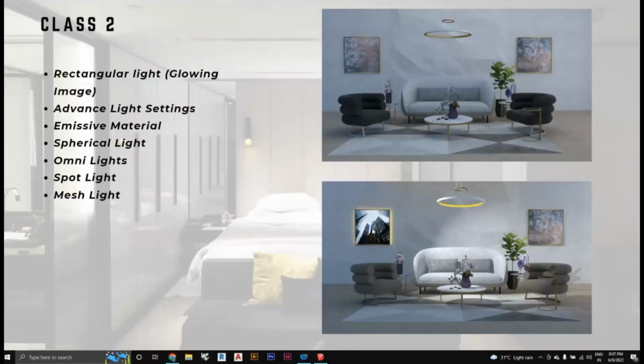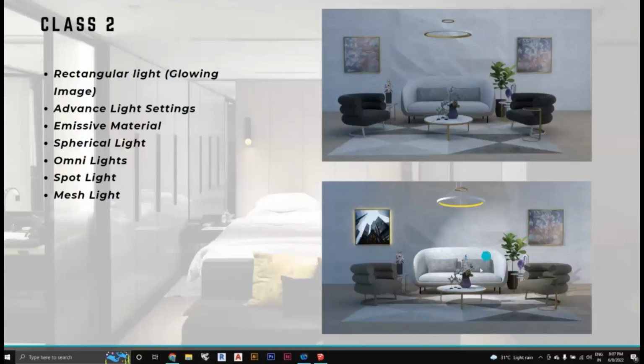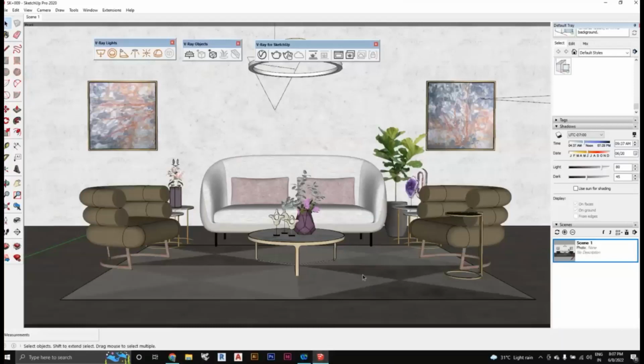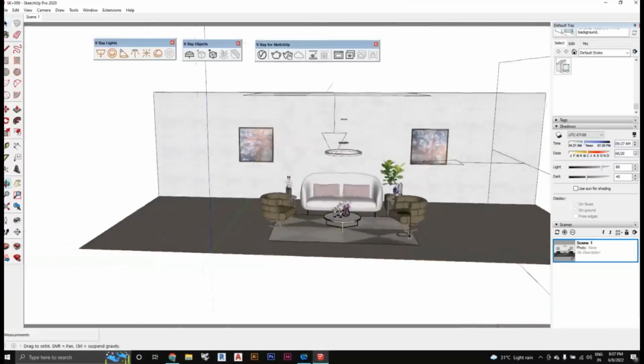Today will be a little more like a session in which you will try enhancing your render from this point to the ones that I'm showing down here. Okay, so that is what you are going to see today. Let us go to the SketchUp file that we were working on yesterday. So this is where we stopped yesterday.